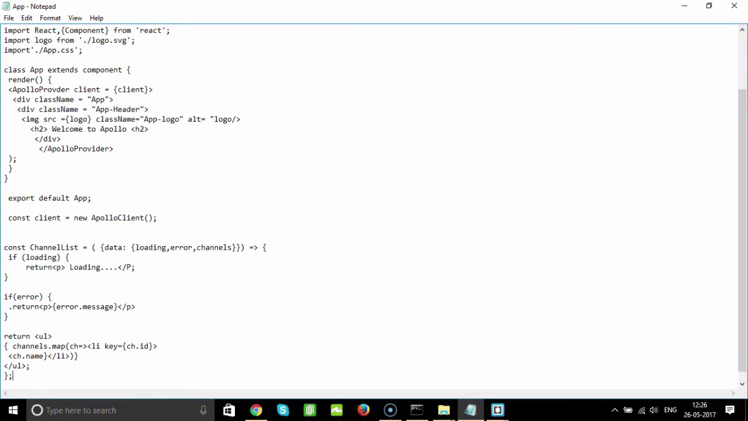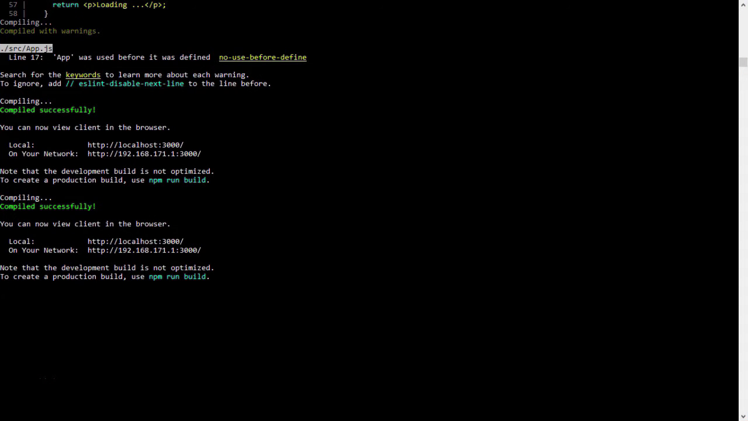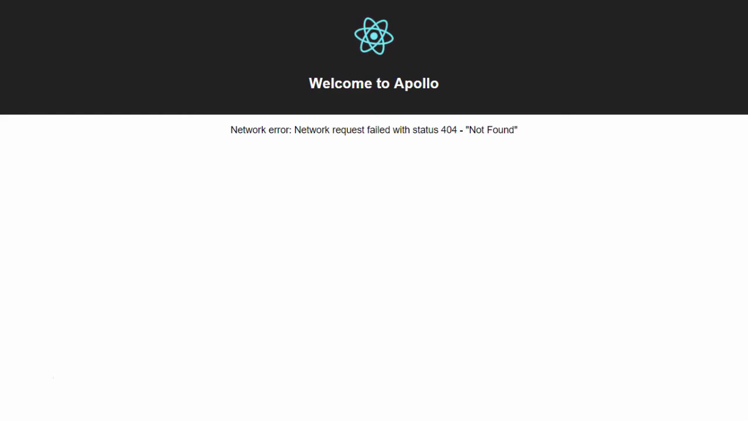And now we have to just refresh in our command prompt, and once you refresh it, go back to the browser and see what it says. So something like this will be returned to us.